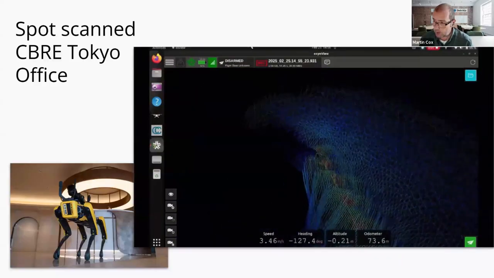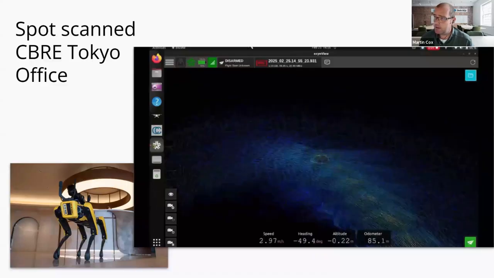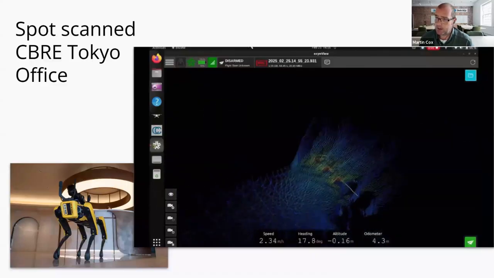So yeah, this one you get the raw point cloud data.